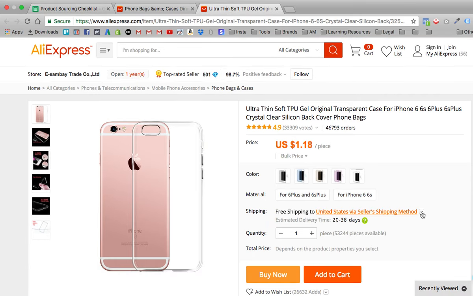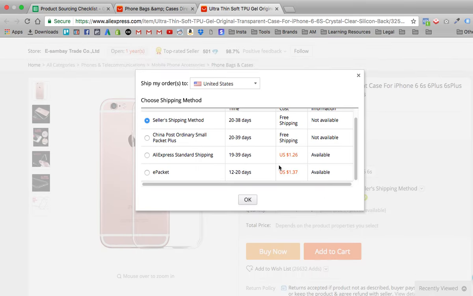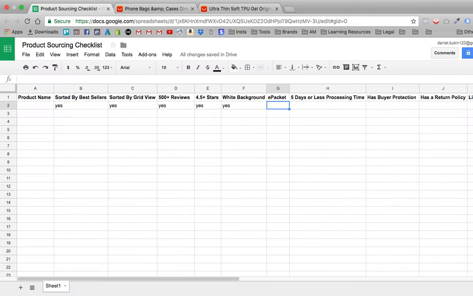So we're going to go in here and check if this product offers ePacket, and we can see that right here it does. So again, we'll go back into our product categories and say yes. The next category is 5 days or less processing time. Now again, this one's very important because keep in mind, on average, it takes about 14 to 21 days for a product to get from AliExpress to your customer, and that's just the shipping time. That doesn't have to do with the processing time.